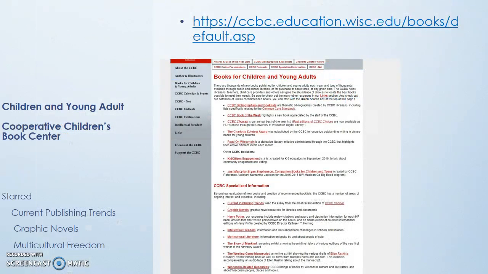Here is another great site to use for your selection tools. It is the Cooperative Children's Book Center, and you can see it has books for children and adults, and it's also got specialized information here. Again, here are graphic novels and specifically current publishing trends, what's happening now. And of course, where do we need to focus our efforts on making sure that we are gathering all of those multicultural titles for our campuses.